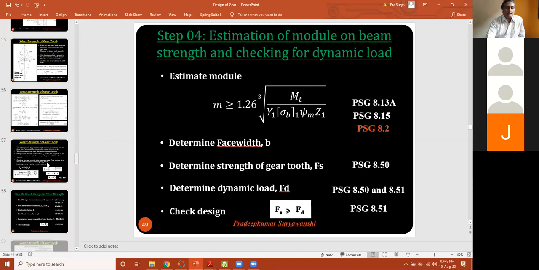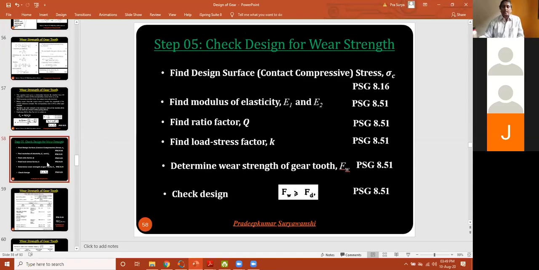Okay, so here we are. Check design for wear strength. Now, before we check the design for wear strength, we should know the surface stress or contact compressive stress for the material which we have selected. And that's what we did last time. For whatever material we selected, we found out the design surface stress or design contact compressive stress sigma c, and I have explained the whole procedure from the data book.